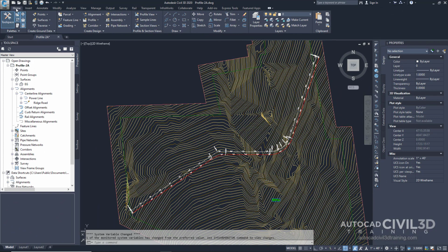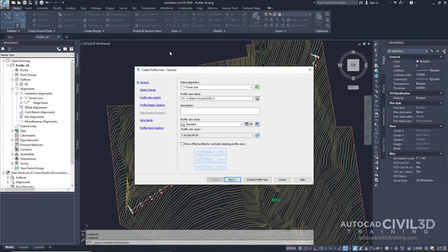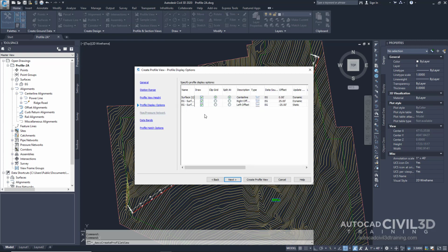Now go to your Home tab. Next, go to the Profile and Section Views panel. Click on the Profile View dropdown and select Create Profile View. In the Create Profile View wizard on the General page, select our alignment for Ridge Road. Next, click Profile Display Options. The table on the Profile Display Options page shows the existing profiles for Ridge Road, and by default, they're all checked in the Draw column, indicating that they will appear in the profile view.